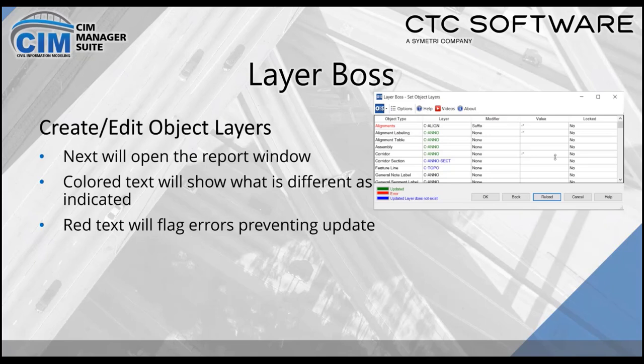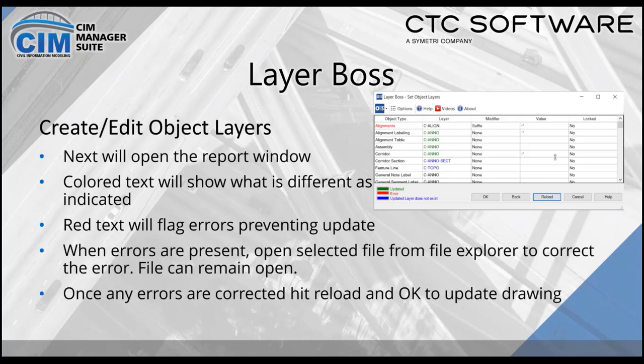So the next opens this report window right here. And the color text is going to show you what differences there are between the file that you edited and what you're bringing into your drawing. So what your drawing looks like versus what your edited file looks like. And when we see red text, that's an error. And we will not be able to say OK right here. We're going to get an additional error that won't allow us to load that.